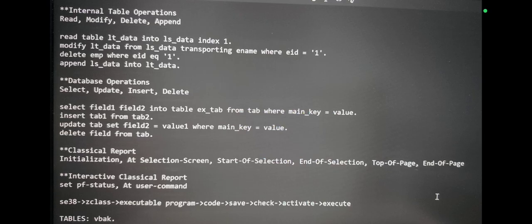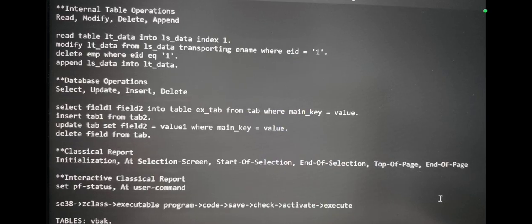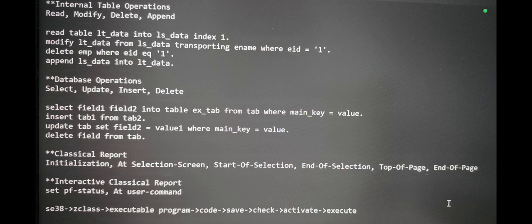In the previous video, we have seen internal tables. Now in this video, we will see internal table operations. Just like the database table operations, we have read, modify, delete, and append. Here is the syntax of each: read table LT data into the work area, from internal table to work area.